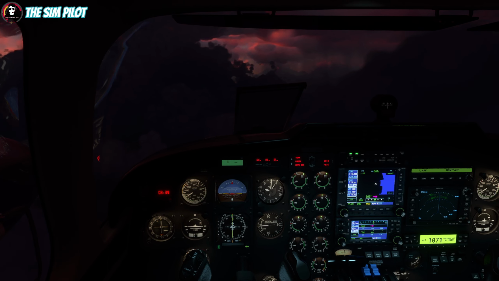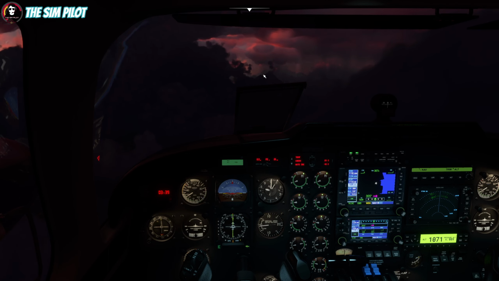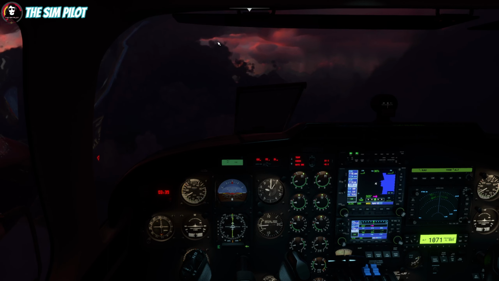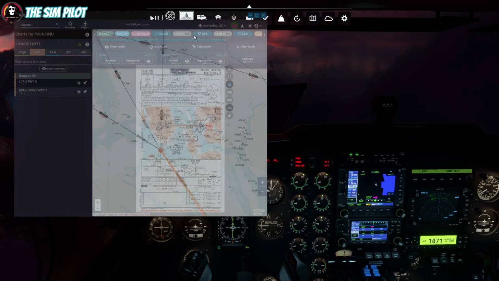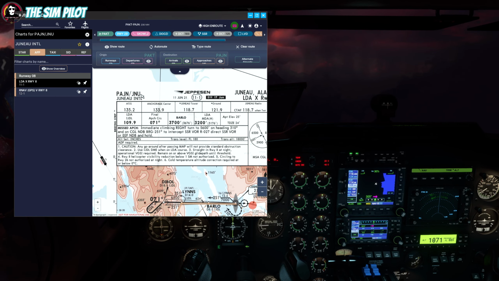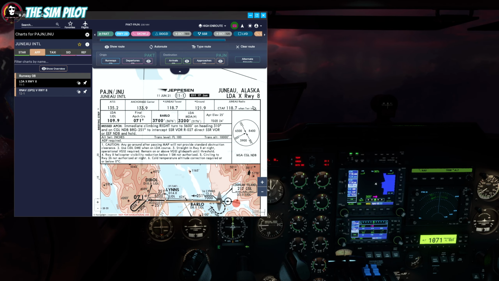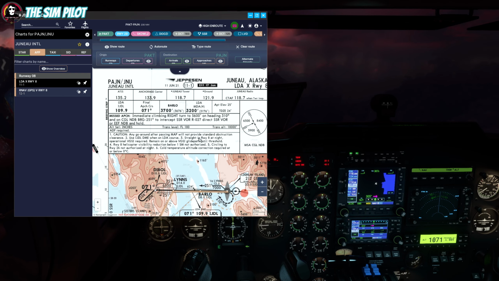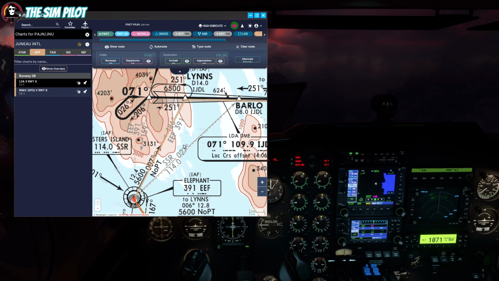We got out of the clouds finally. We are, looks like, going back in them here in a little bit. Let's take a look at the chart and do the approach briefing. So we are landing in Juneau with an LDA approach into runway 8, right? So that's our approach path.